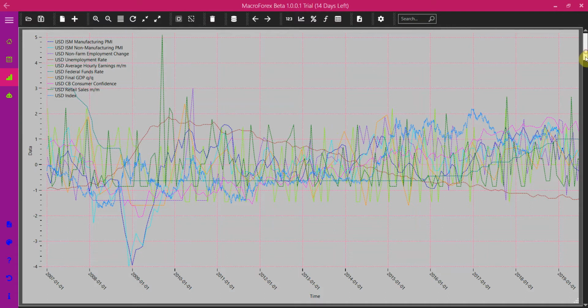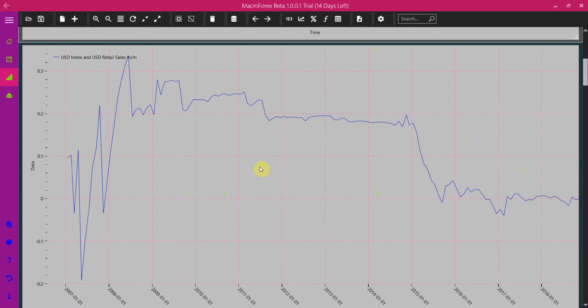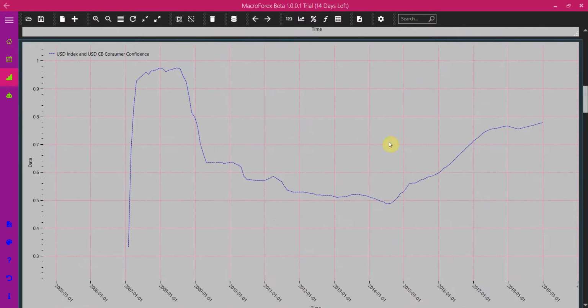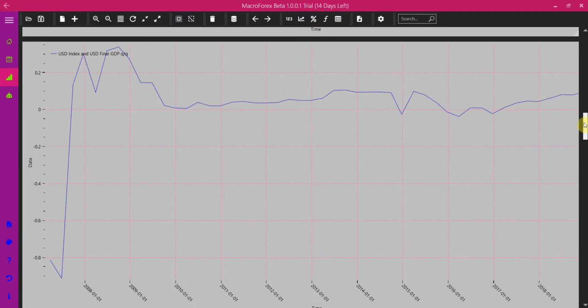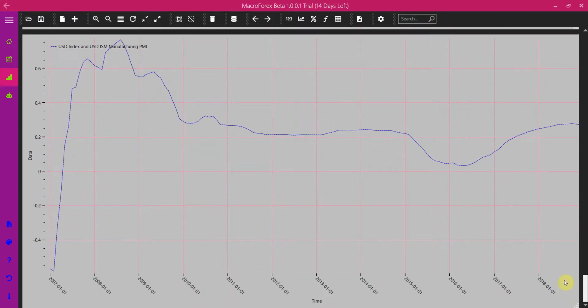Okay, here are our correlations. The data pair generator model added a separate chart for each of the data set pairs. As you can see, here we have USD index and USD retail sales. And if I go down, I have USD and consumer confidence, USD index and final GDP, and funds rate, all the data sets.